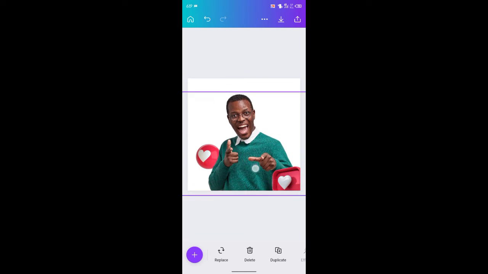Don't worry about the grainy look on the image. Once you export the image, you'll see the clarity of the image. So next we'll tap on the background and add a background color. Scroll at the bottom here, tap on the background and you see color here. You click on color.